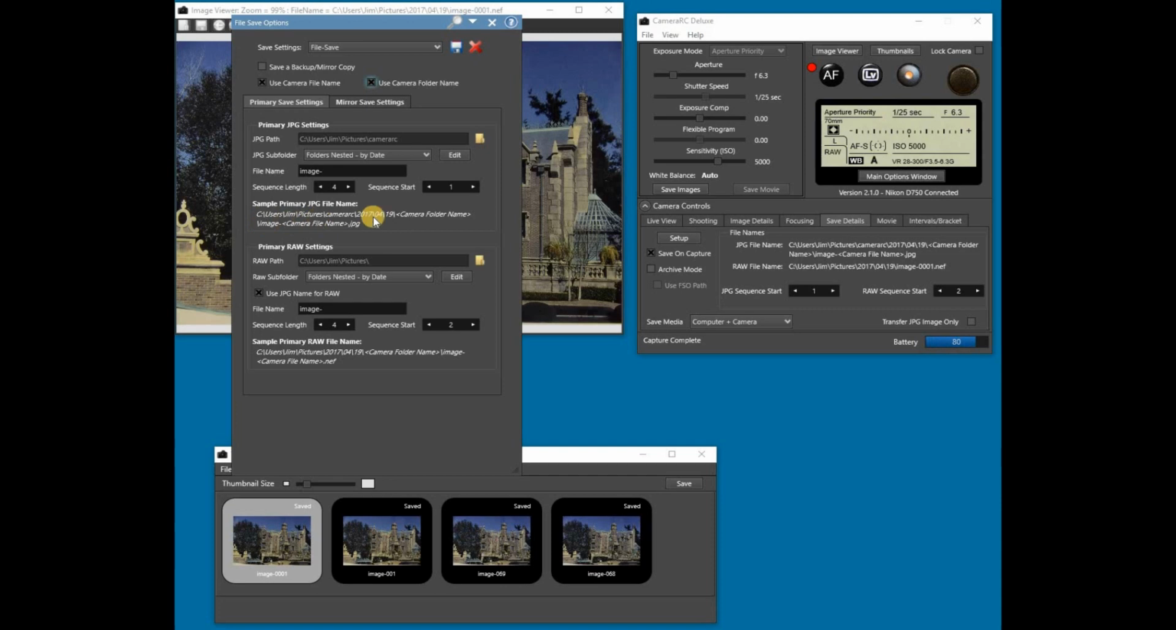Note that the sample name currently also contains the word image from the file name. By removing the file name, the subpath will match that of the camera. In our example, we will not be using the camera file name in the path, so we will disable this option and change the Save Media option to Computer only.